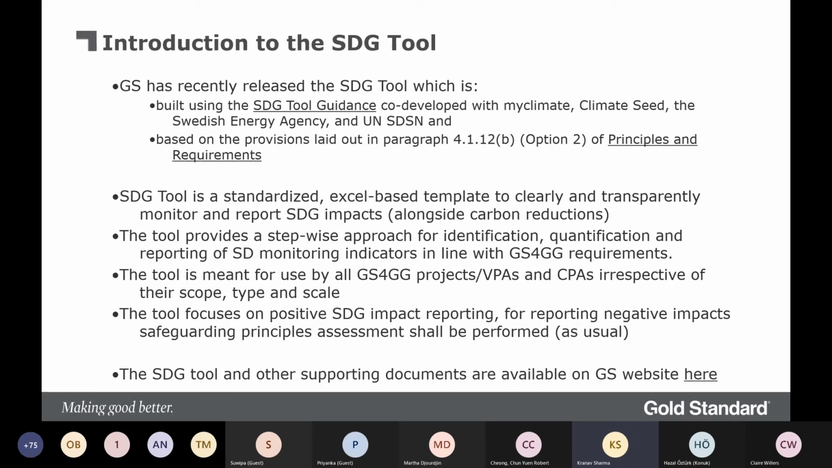The tool, and this is something that we would like to underscore and highlight here, is meant to be used by all Gold Standard projects and VPAs, as well as CPAs, irrespective of their scope, type, and scale. So all project activities that are requesting certification under Gold Standard, or are currently registered under Gold Standard, would have to, in the next certification milestone, start using the SDG tool or demonstrate its use.